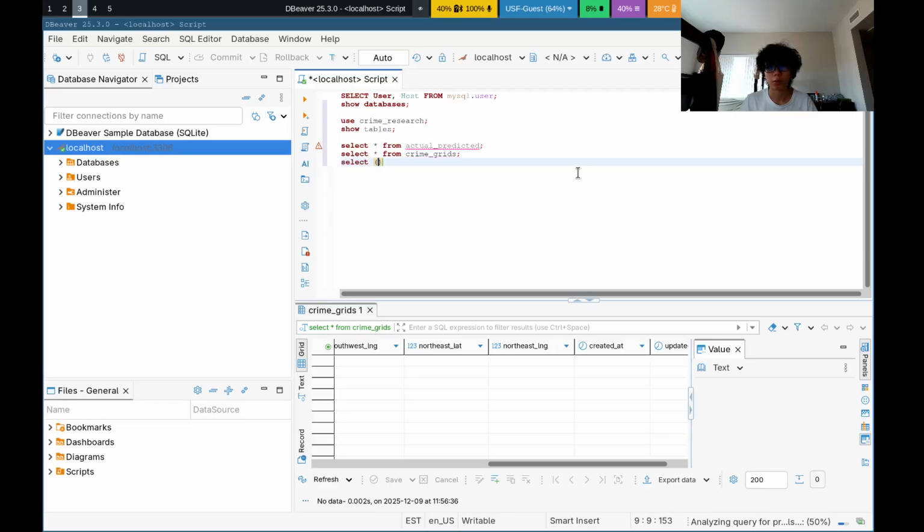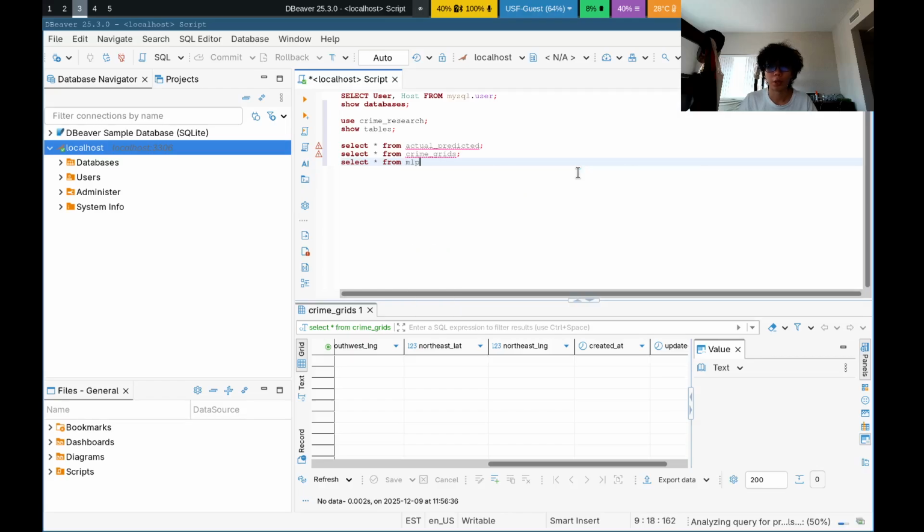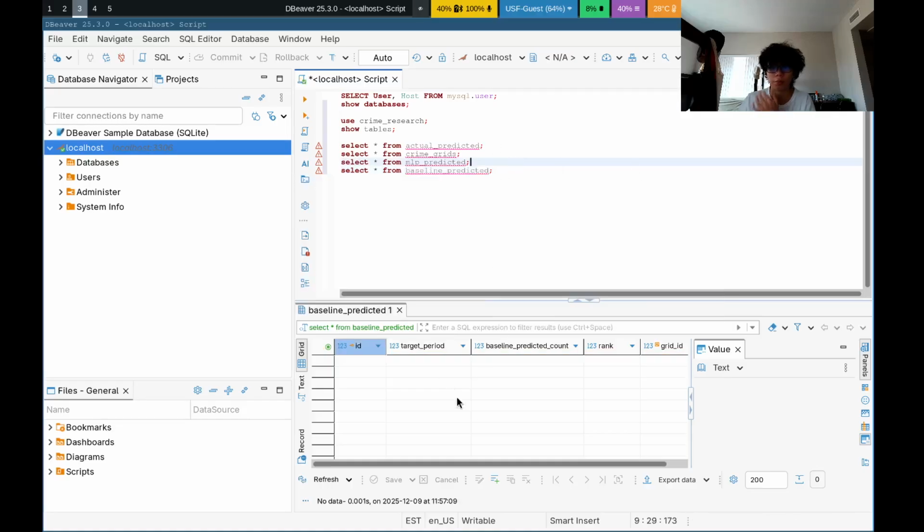So ourselves from everything. So we have our MRP, and this kind of that. Beautiful, cool: target period, baseline counts, rank, and grid ID.